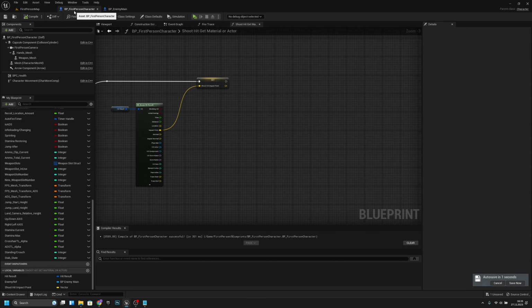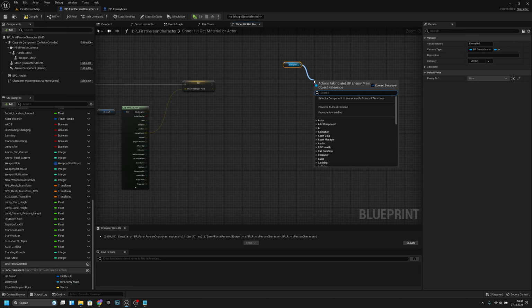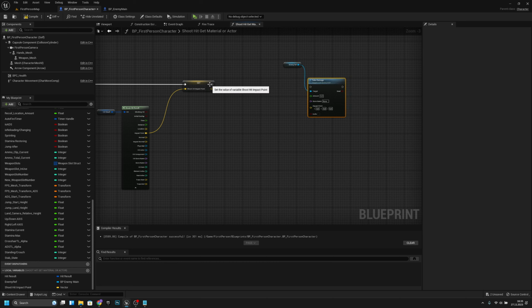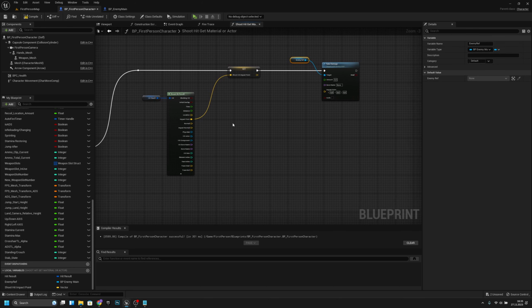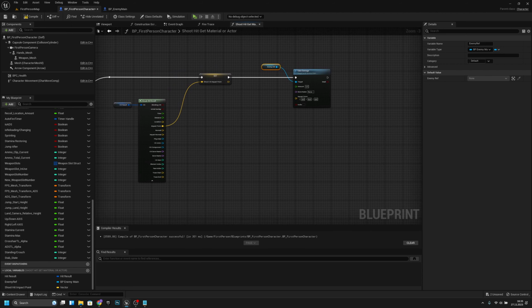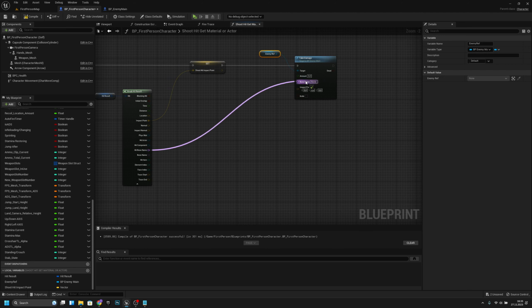Now let's go back to the PP first person character. Now we want to get the enemy ref. And from here, take damage function like this. And let's connect it after this. And I will move it a little bit closer. Okay. And now we want to connect the hit bone name to the bone name. Not the bone name, but the hit bone name.